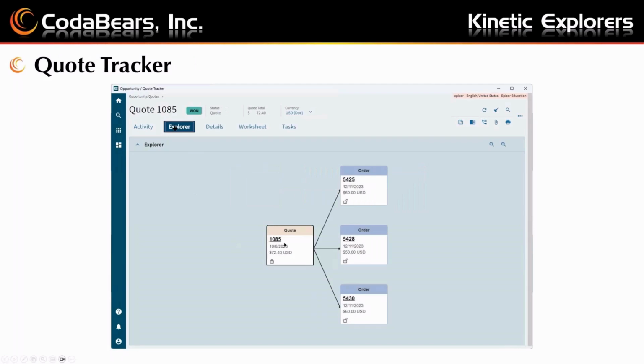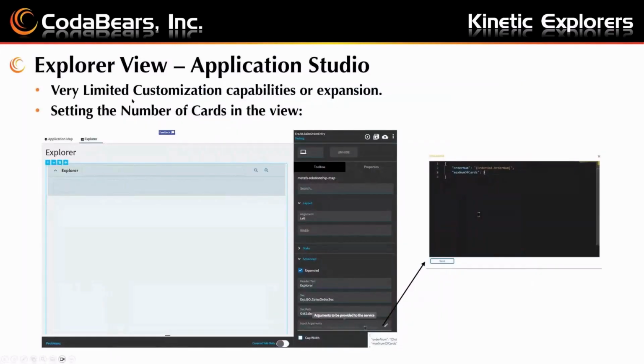The quote tracker shows I created this quote, and these are the orders that we won from that quote. Even though we quoted it once, we can still get multiple orders from it. And as we see, there's only 3 tabs here. These Explorer views are part of the new Application Studio in Kinetic. We can go into the Application Studio.